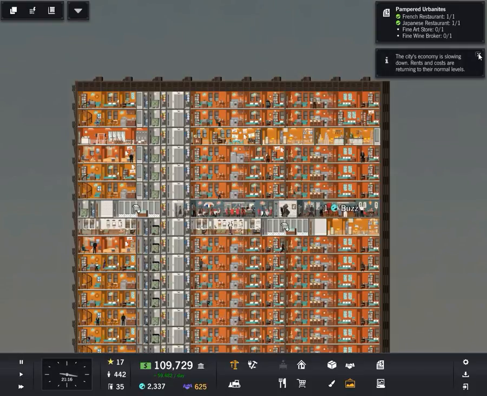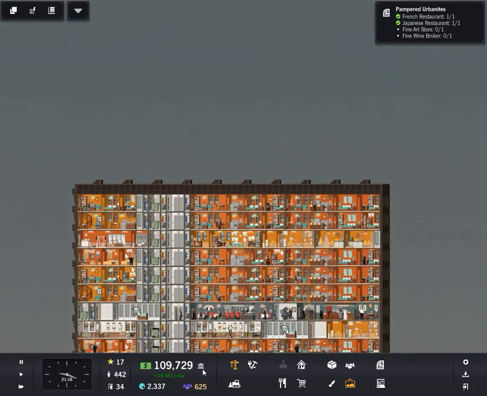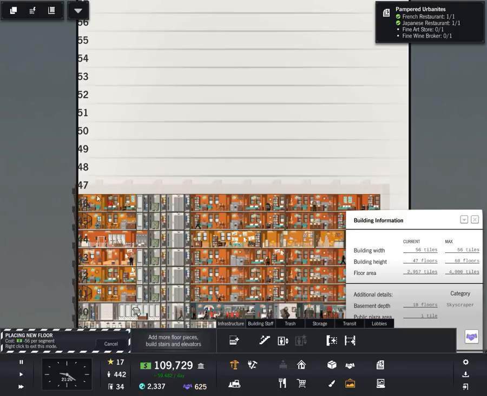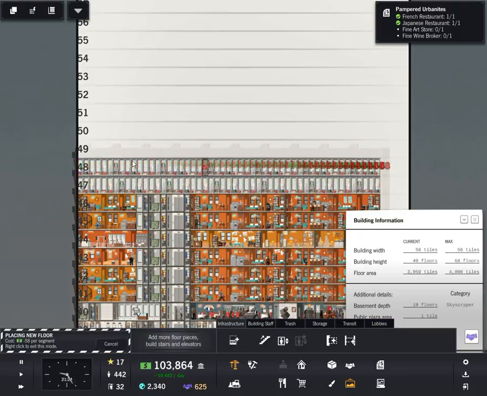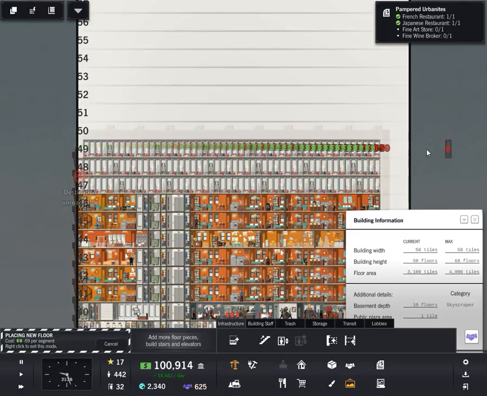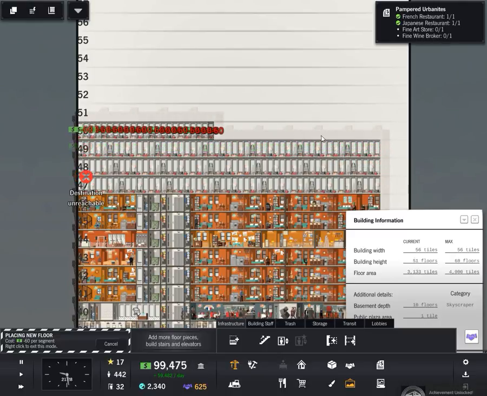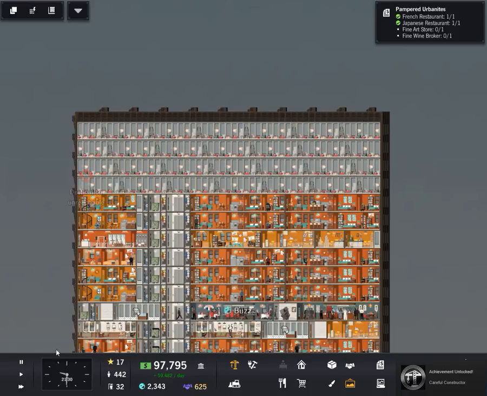City's economy is slowing down. Rents and costs are returning to their normal levels. Okay. Well, that's good. So let's continue building upwards. We are going to reach the 50th floor here shortly. And there's floor number 50.